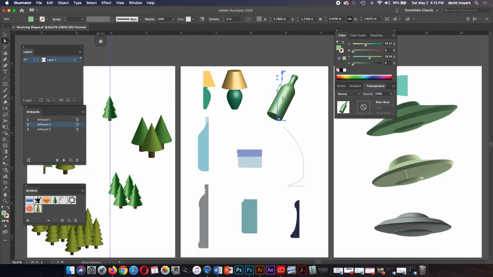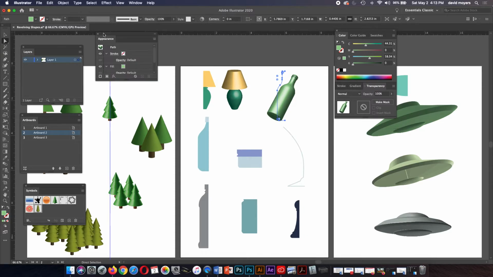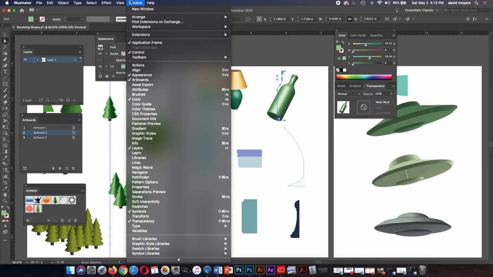If you want to edit once you've done this, okay, the best way to edit it, and really the only way you can edit it, is by going to your appearance palette. So let's go look for the appearance palette. I think I have it over here, okay? If you don't see it, you'll see it up under Window. You see that? It's the third one down, Appearance.